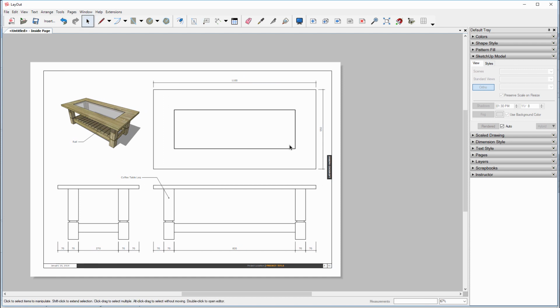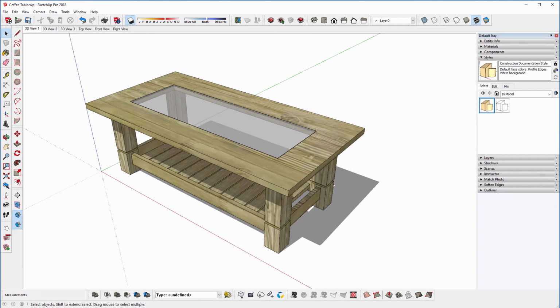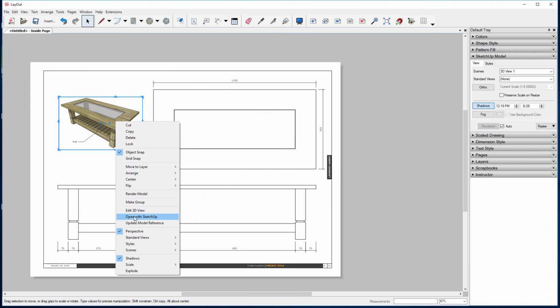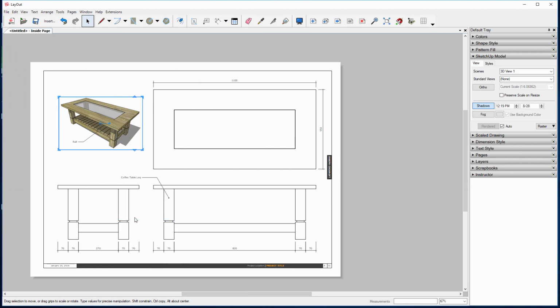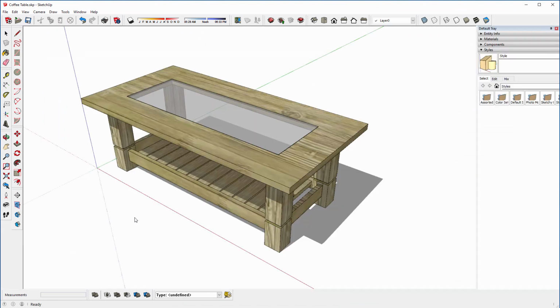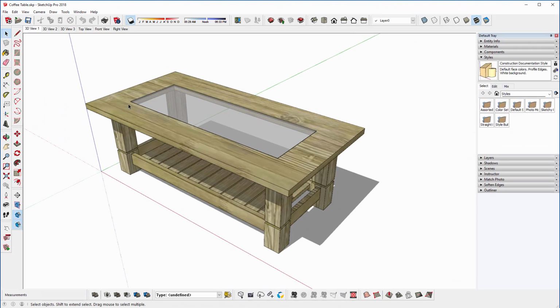Okay, so let's say we want to update the layout drawing. Since SketchUp's already open, I could just go back to SketchUp. If SketchUp wasn't open, for example, though, I could right click on a view and select Open with SketchUp. And it'll automatically open the file that we want to edit. And we'll make a quick change to it.